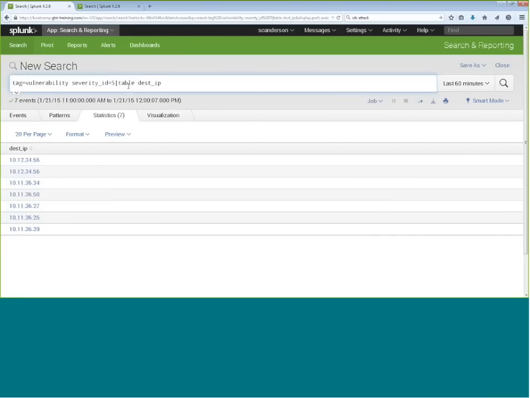There it comes. I only have 7 in this case. 7 destination IPs that have a Sub 5 vulnerability associated with them. So these are systems we know are particularly vulnerable.